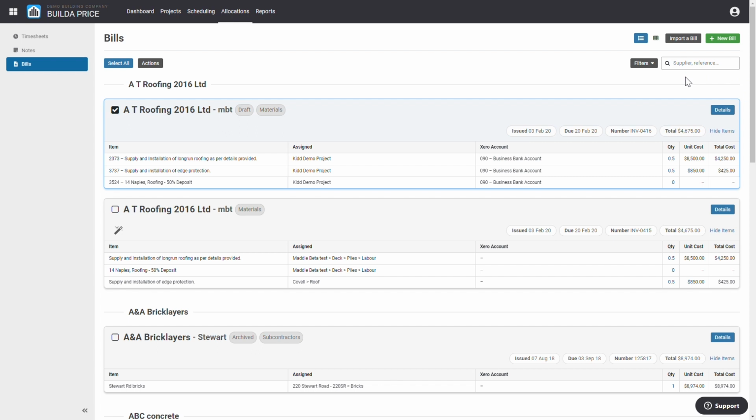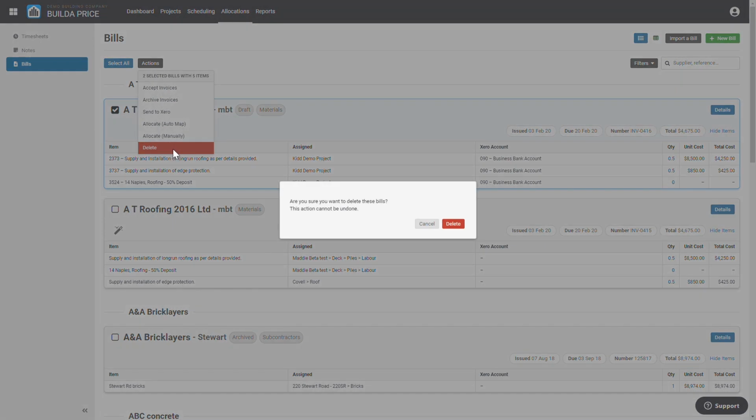Once you see the bills you would like to delete, check the boxes to the left. Click Actions above the list of bills. Choose Delete from the Actions drop-down box.